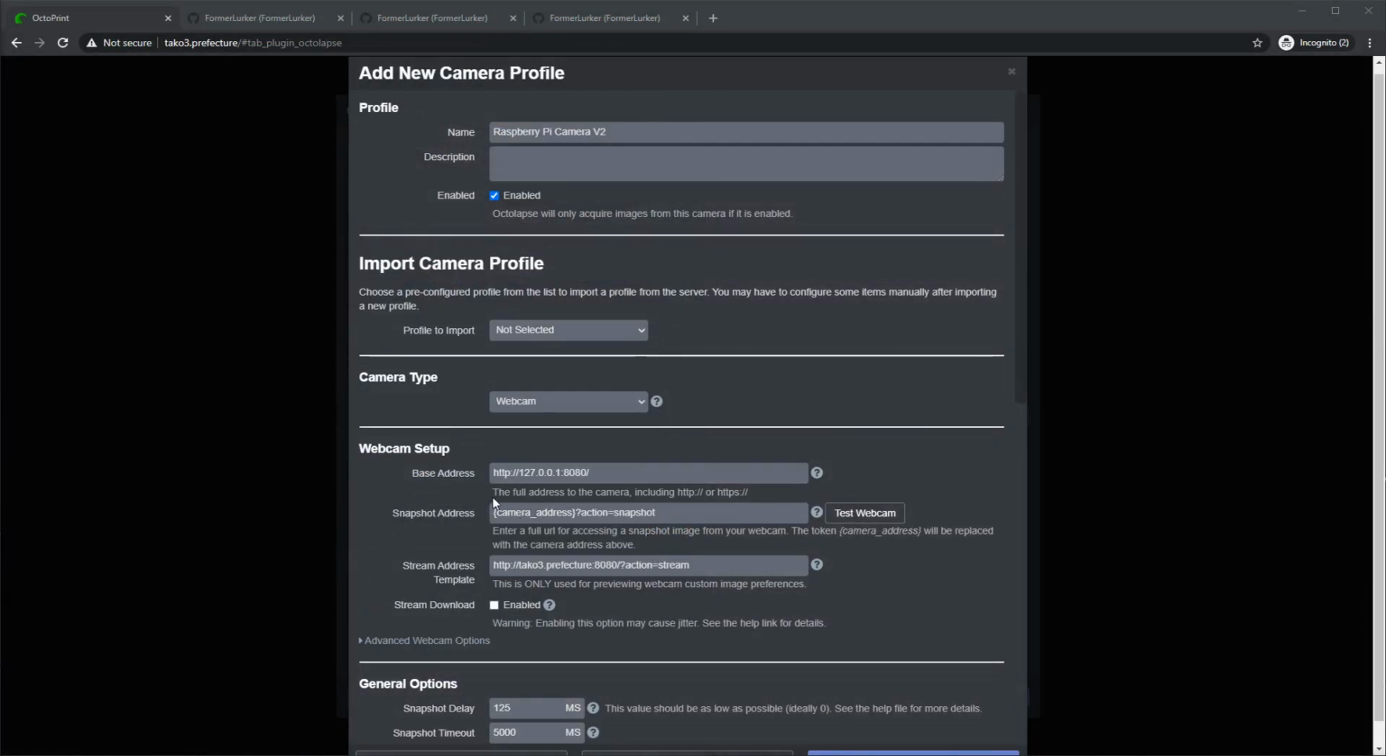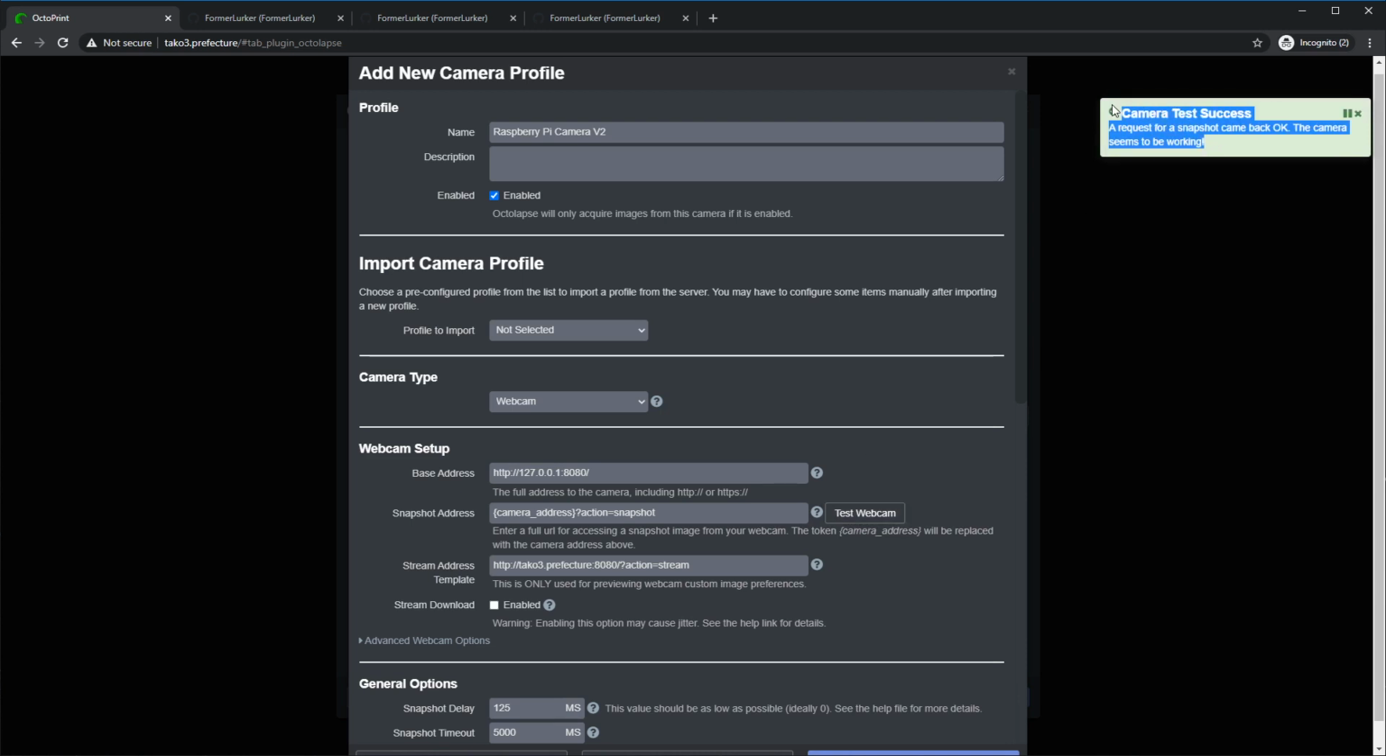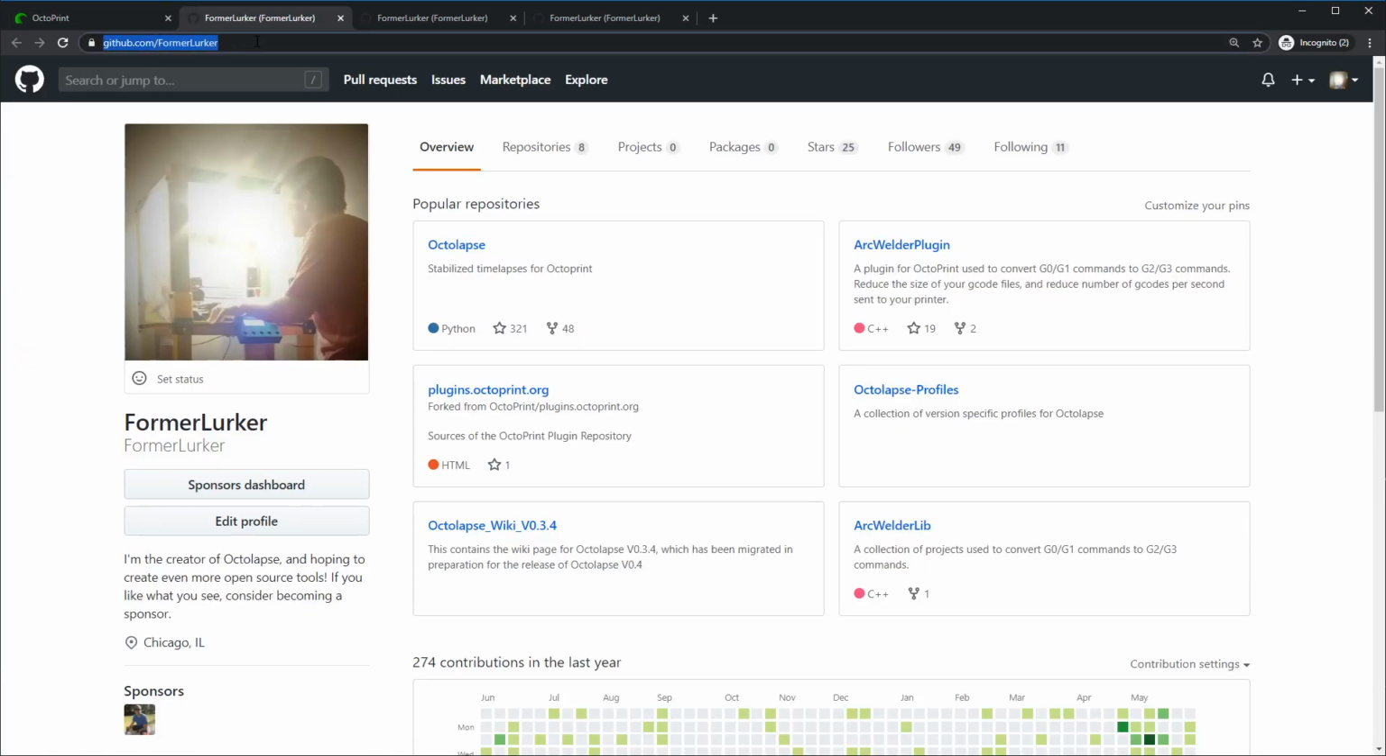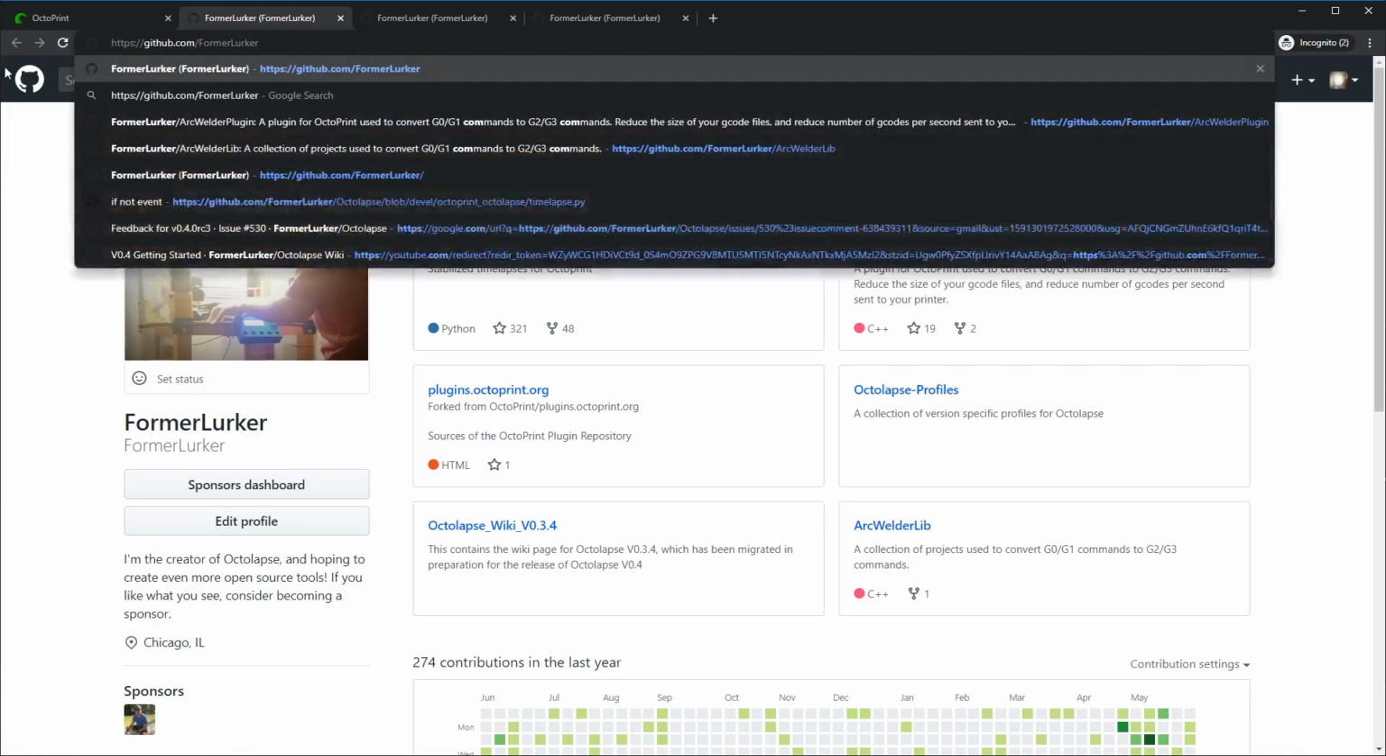So once you've got this all configured, click your test webcam button. It should give you success. If you have errors, again, follow the troubleshooting guide. And this, you can just copy this URL. If it's a relative URL, you're going to have to put in the IP address of your camera at the beginning of it.